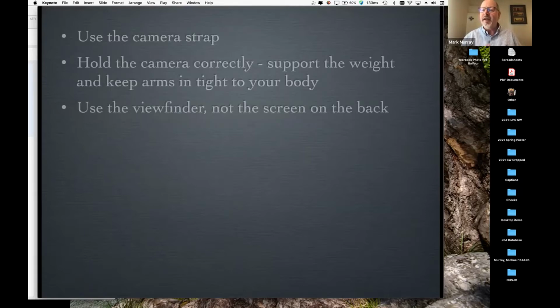Use the viewfinder, not the screen on the back, because if I'm using my viewfinder rather than the screen, that's going to force me to pull that camera in tight to my eye and into my body rather than holding it out here. Even if I'm using a phone to take pictures, I don't want to hold it at arm's length because that provides no stability. So bring your elbows in tight to provide as much stability as you can when you're using that phone.